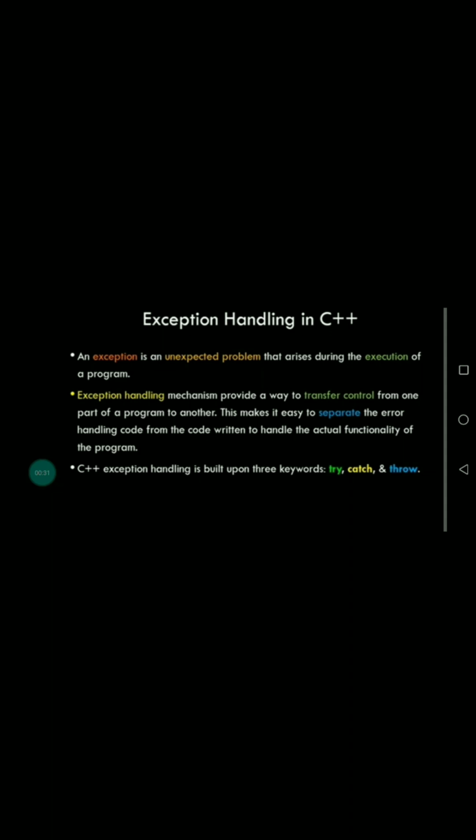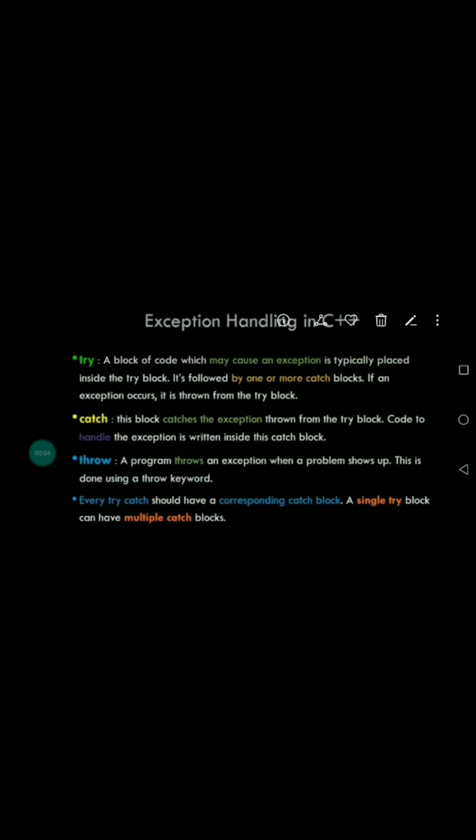We have try, catch, and throw. The keyword try: a block of code which may cause an exception is typically placed inside the try block. It's followed by one or more catch blocks. If an exception occurs, it is thrown from the try block. The keyword catch: this block catches the exception thrown from the try block. Code to handle the exception is written inside the catch block.